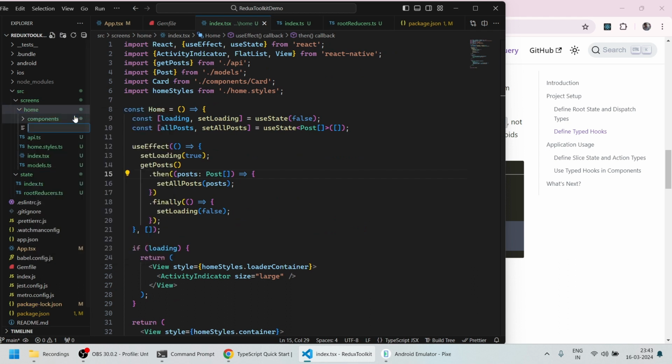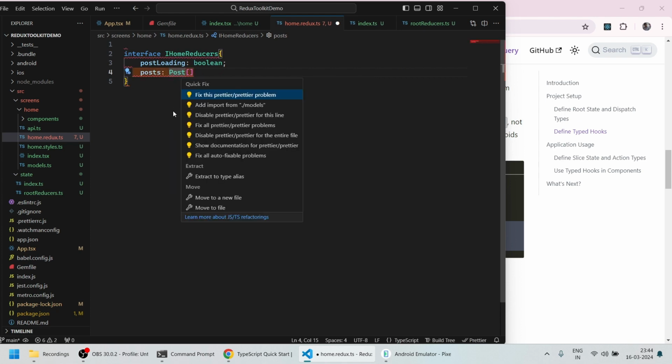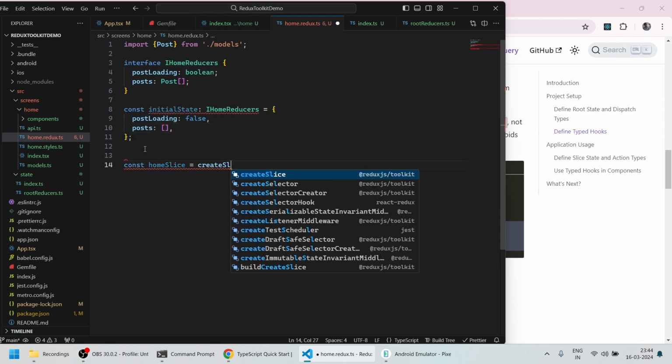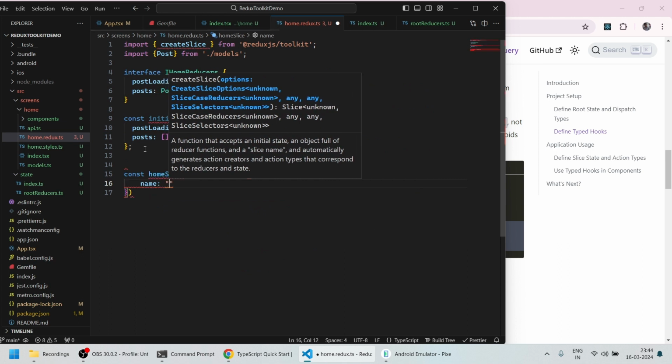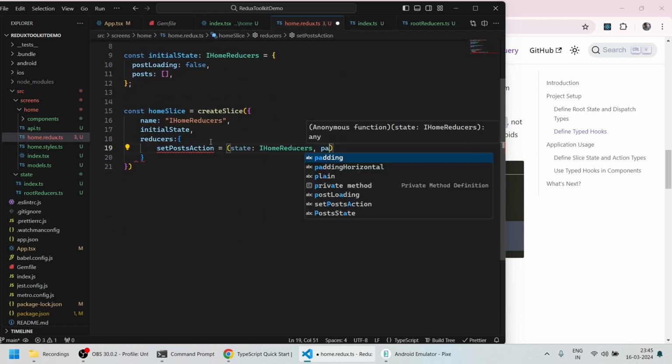Create a new file, home.redux.ts. In this file, we can create an interface IHomeReducer, which contains two properties, post list and post loading. Next, we are going to create the initial state of the IHomeReducer. Next, we can create a slice using the createSlice method from the Redux Toolkit library. We can give the name the same as the interface name or any other unique name. Define the reducers section, which contains our actions for posts and loading.